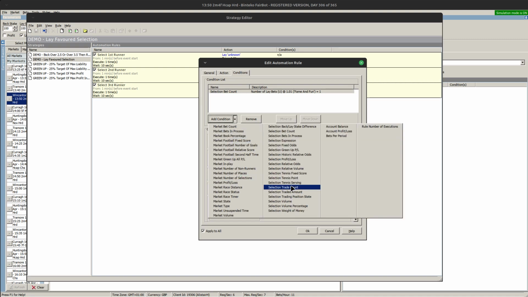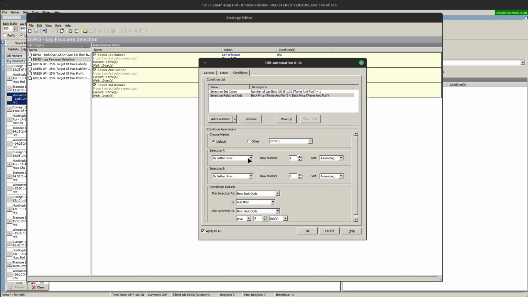What we need to do, however, is check the relative odds. So if we click on there, the first rule we want to do is to check our each individual selections, and we need to do that by selecting the all option here. And we want to compare that with the second favorite. By definition, if the odds of whatever one we're checking is less than the second favorite, by definition, it must be the favorite. So we're going to choose position back odds, position 2 to give us the second favorite, and we want selection A's, so that's going to be whatever runner we're checking, we want it to be less than selection B. And that's it.